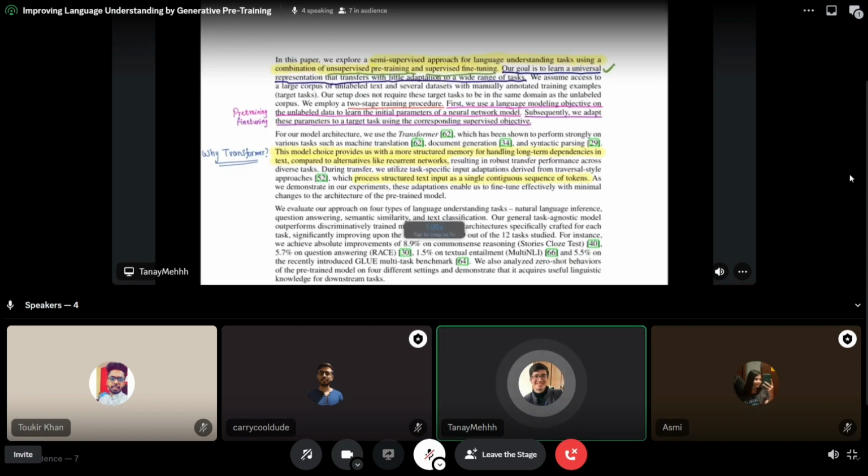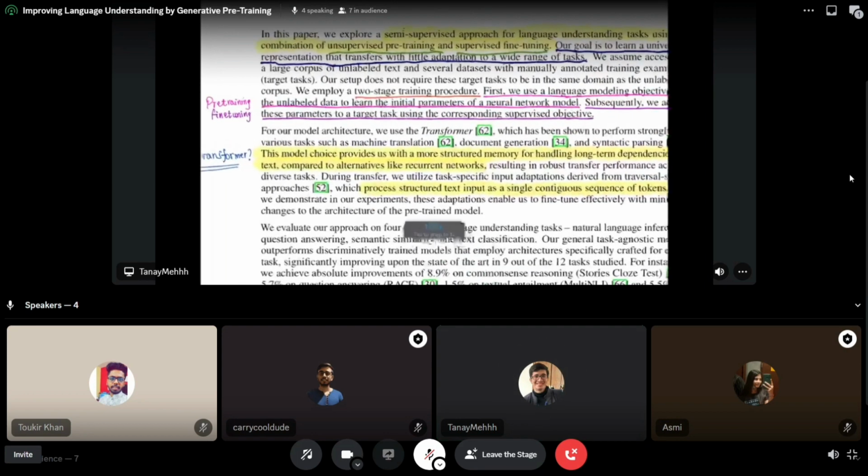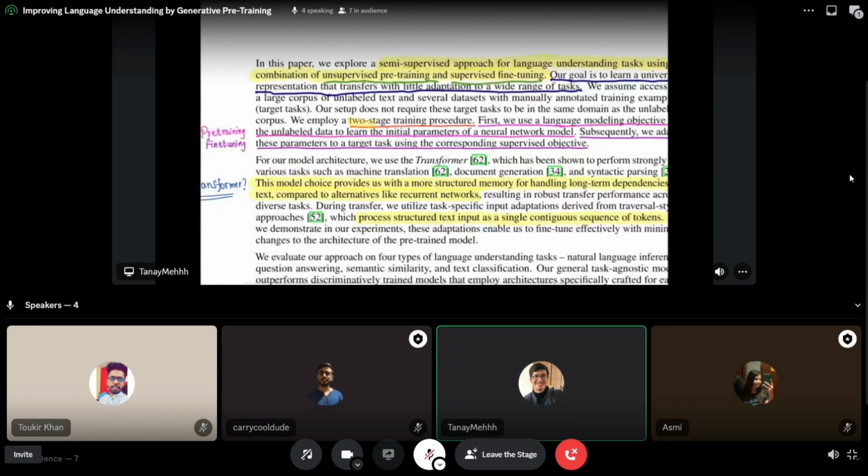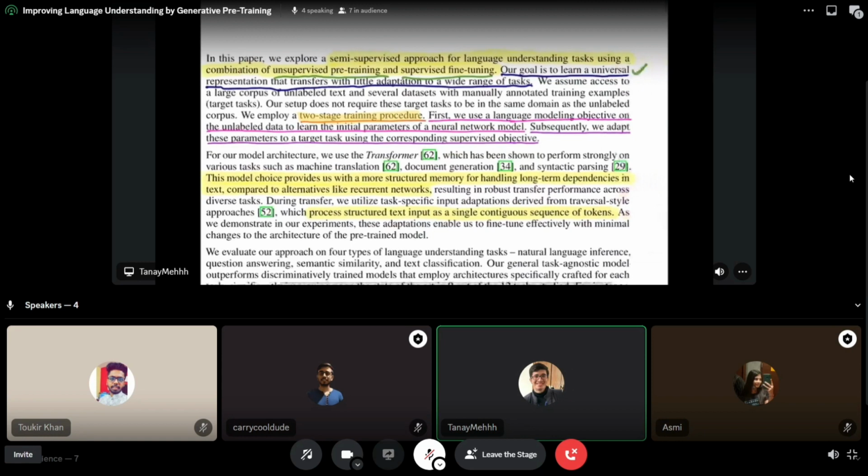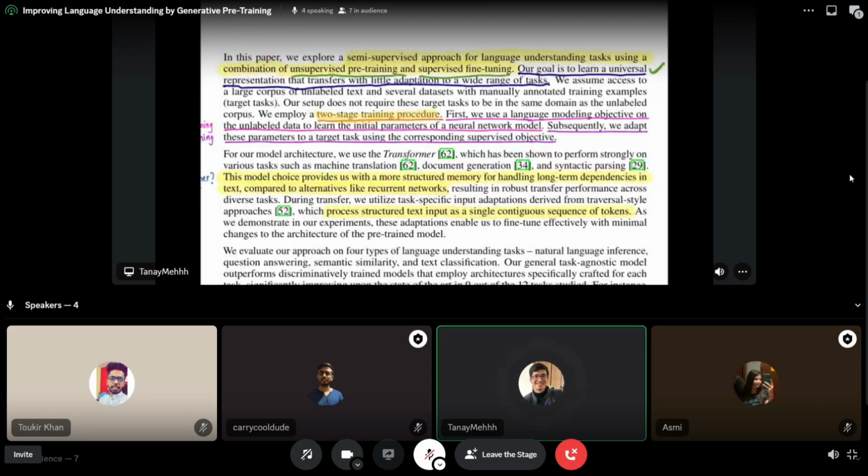So there are basically two stages here, a two-stage procedure. The first is that they use a language modeling objective on unlabeled data to learn the initial parameters. I'll come to this part later. That's the most important part in my opinion. And then we subsequently adapt these parameters to a target task using the corresponding supervised objective. So the second part is basically the fine tuning part.